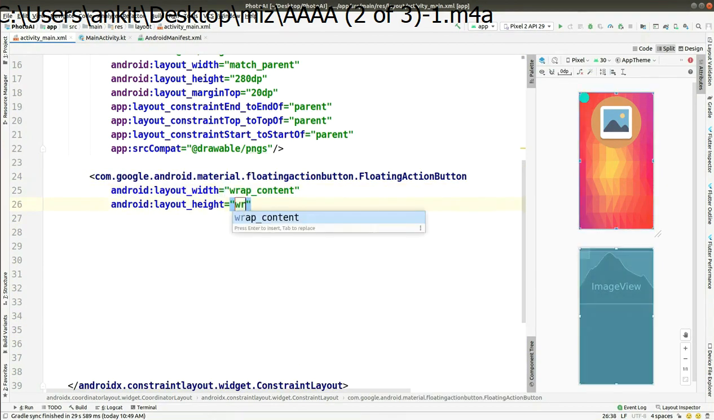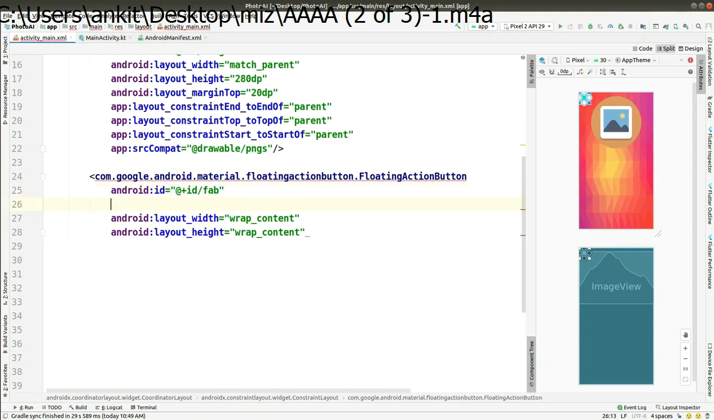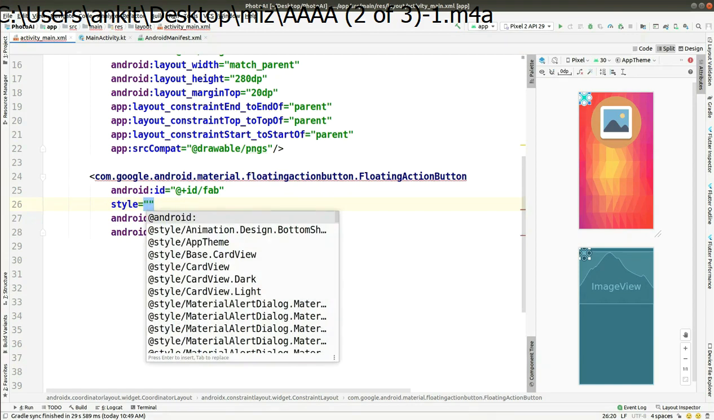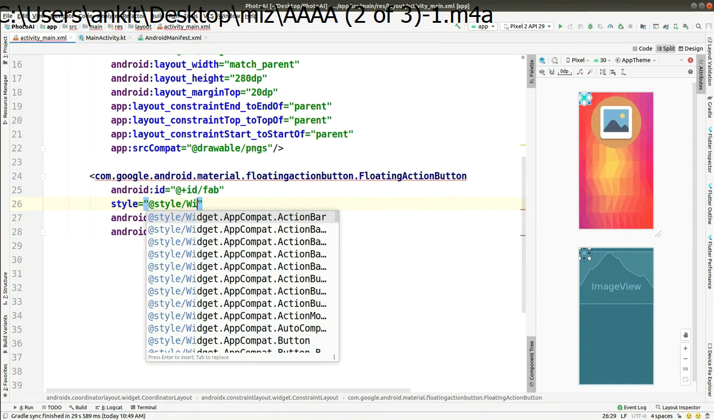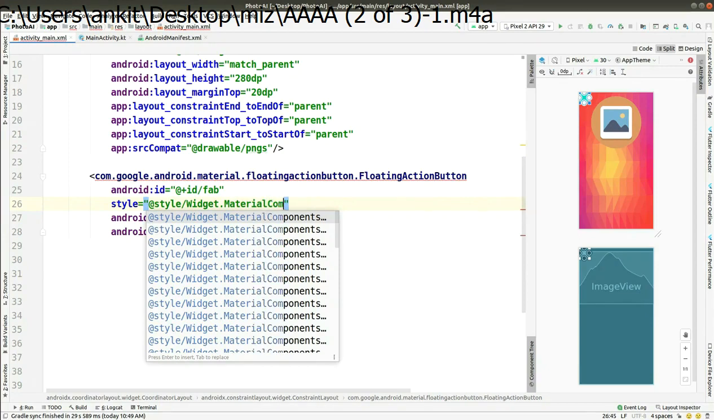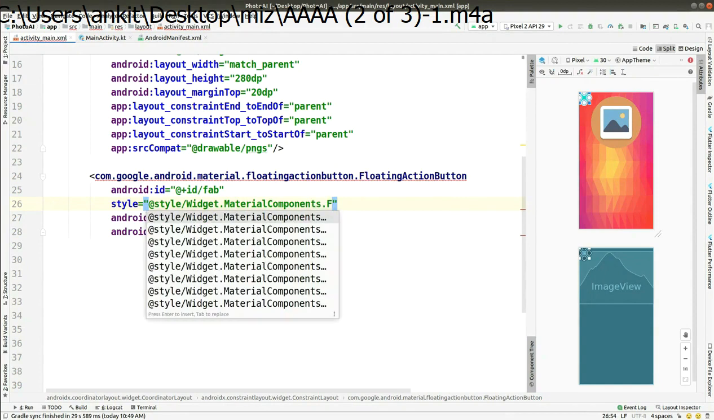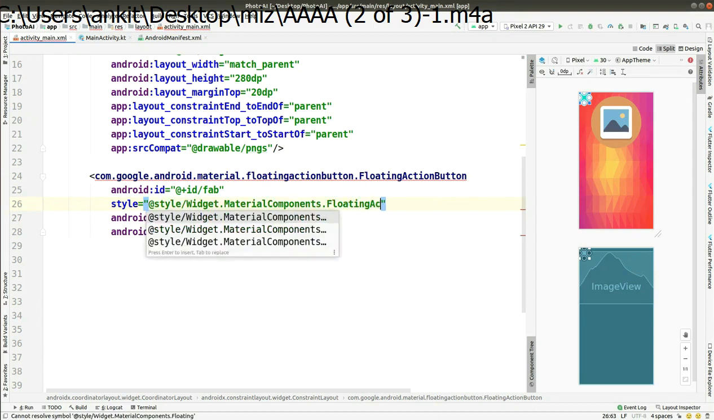After this, you have to add a floating action button and set its height and width as wrap content, and give the ID for this floating action button as fab. And you have to give the style for this floating action button. Don't worry, the style is present within the material library, the material design library that we have implemented in the Gradle file. So we'll simply use that.